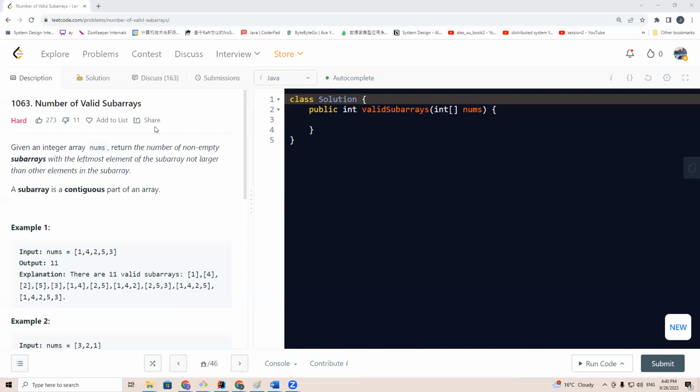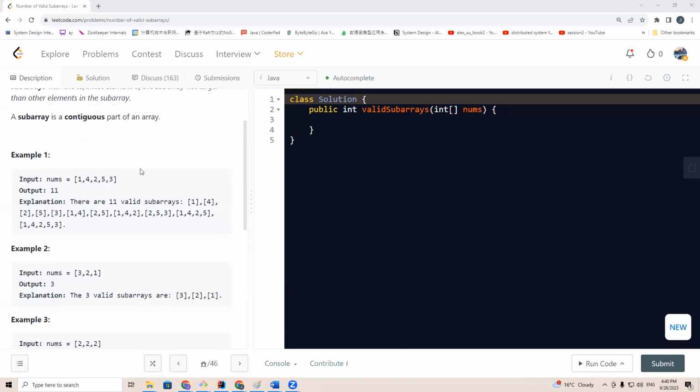Let's go to LeetCode number 1063, number of valid subarrays. For this question, we're given an integer array nums, and we return the number of non-empty subarrays with the leftmost element of the subarray not larger than other elements in the subarray. So let's look at the example.